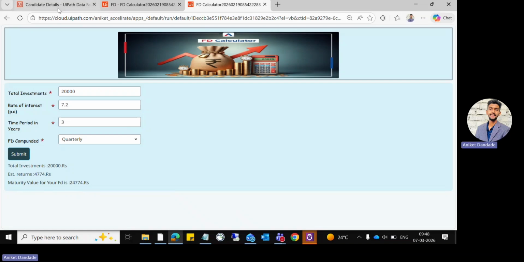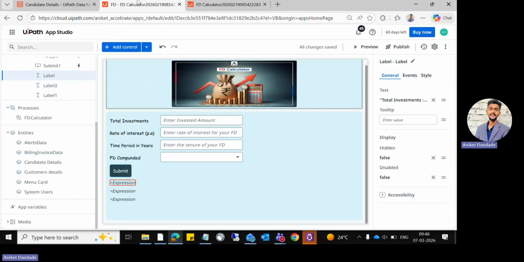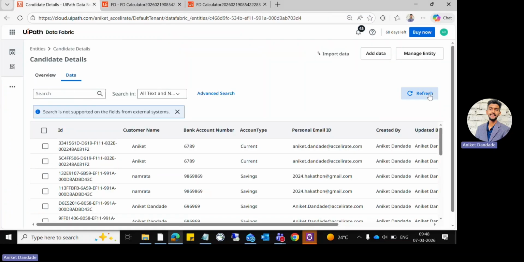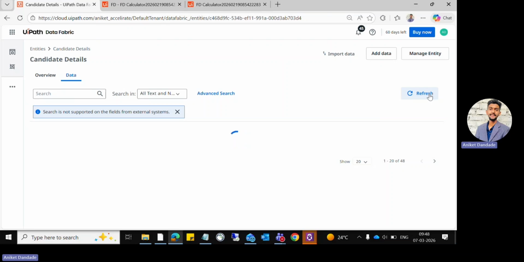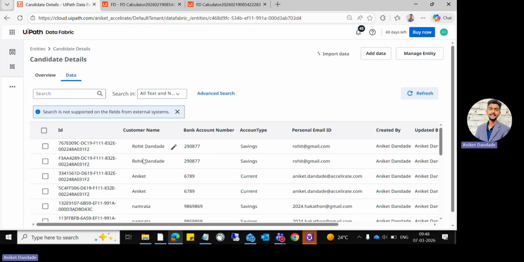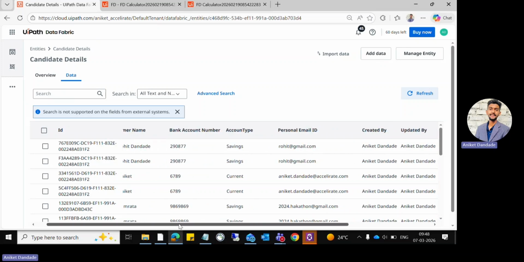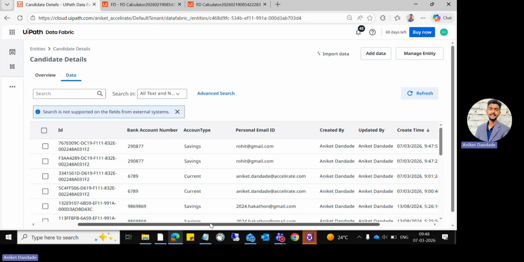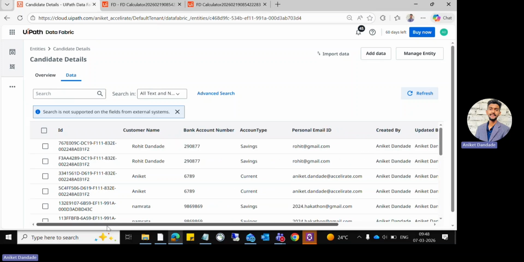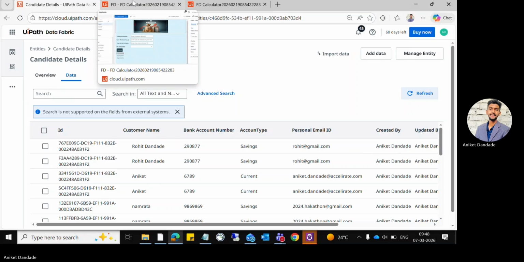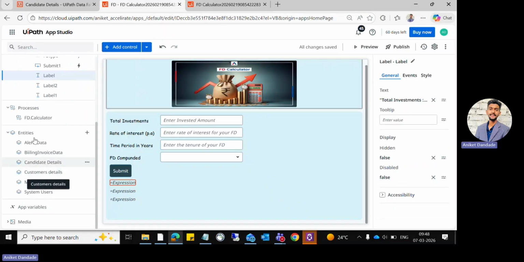And I will also show you the use of the entity which I've used. So basically, I'm refreshing it. You can see that the new data has been appended, inserted over here. So name of the user, the bank account numbers, type, first name and ID. Right? So just showing you how we can also use our entity in our app. So the data will be saved there.